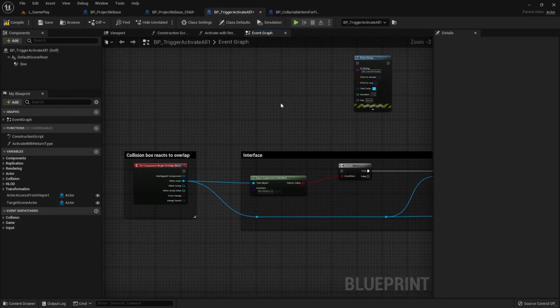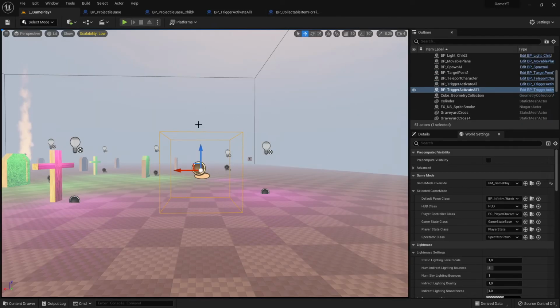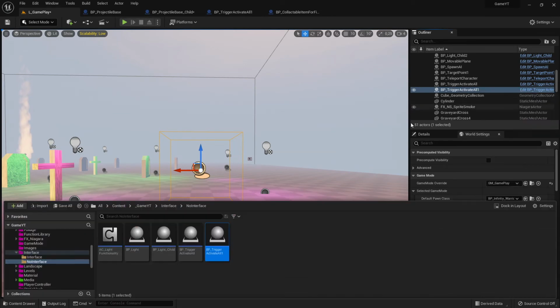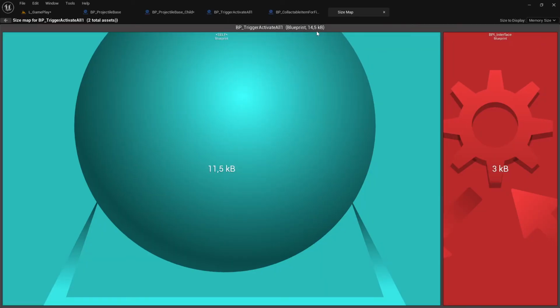but before I cast, let's check our box here. This box will cast, right? This box will cast to a projectile. Now I have to choose base or child. Before I choose, let's go to this asset. Here is this trigger box, right click on it, size map. Right now it has just 40.5 kilobytes, nothing, perfect.